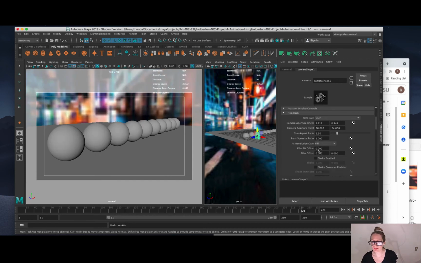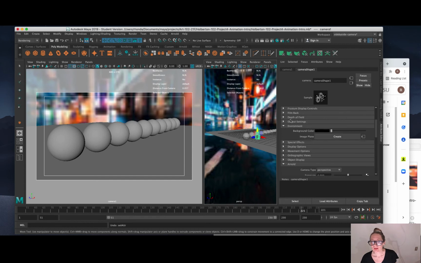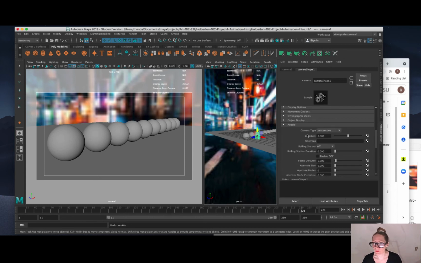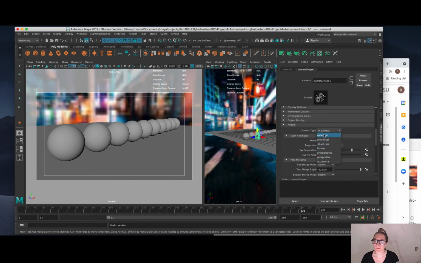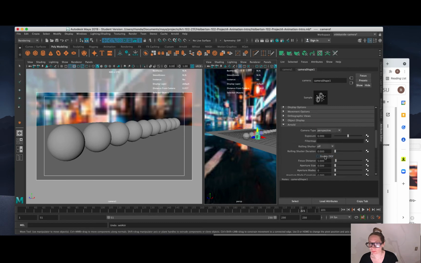And then we're not going to do anything except play around a little bit with depth of field. Under Arnold, we're going to be playing a little bit with depth of field. But you can, under this Arnold tab, start playing around with different types of viewports. The VR camera, for instance. We're just going to be using the perspective view for now.